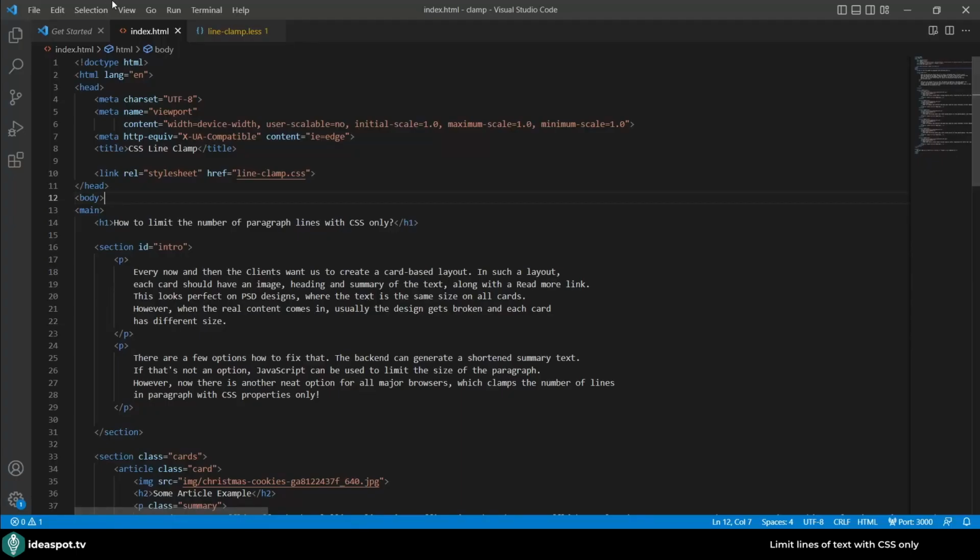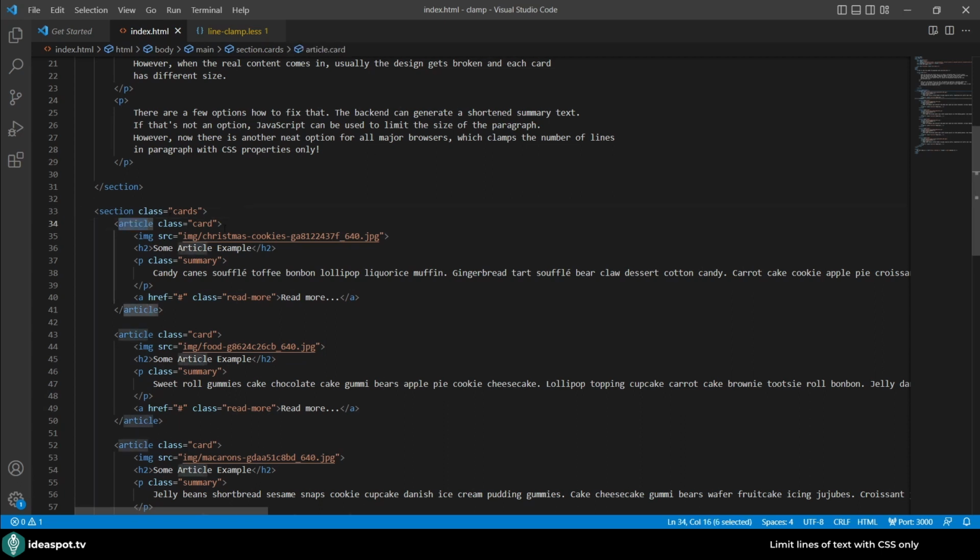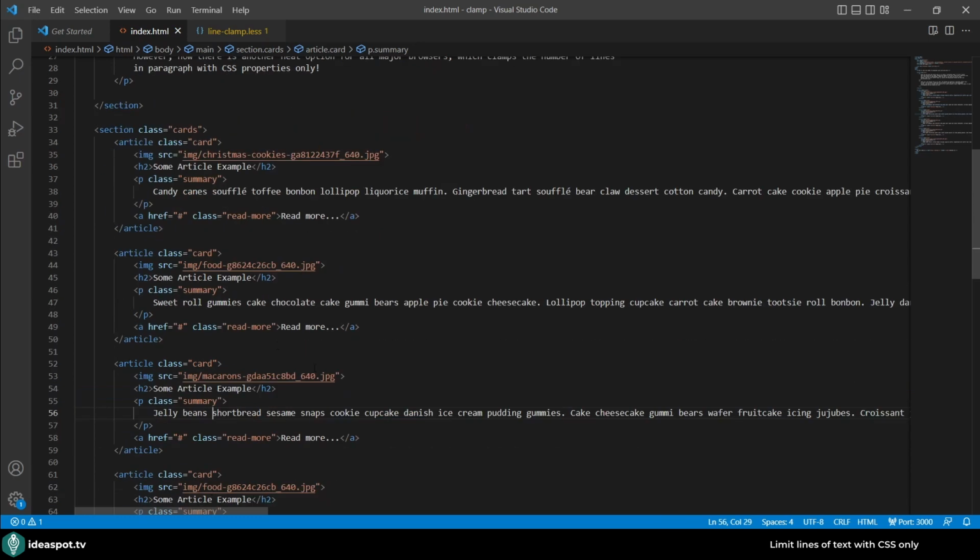So here's my index.html file, and in here I have some heading and some intro, but what is most interesting for me is the section called cards. In this section, I will have a various number of cards. Each card is an article with class card, and here I have an img for the image, I have h2 for the title of this card, and then I have paragraph of a summary. Finally, I have a link. Here are some dummy texts from Cupcake Ipsum, and they have various length.